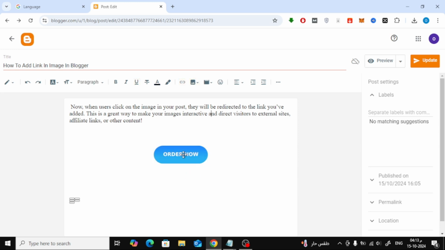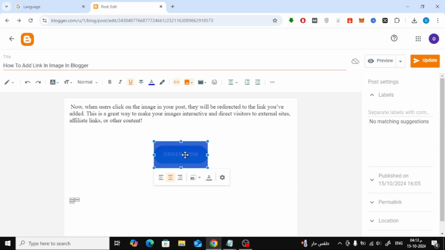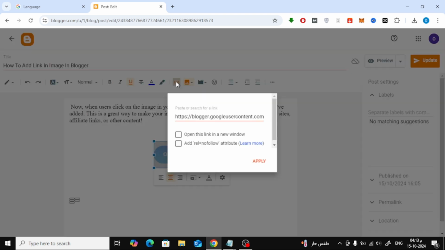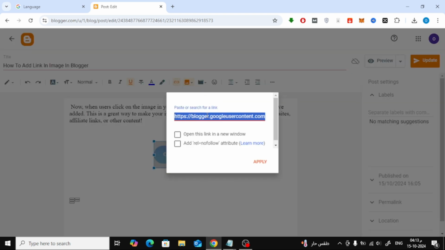Now that the image is in place, let's add a clickable link. Head back to the toolbar and click on the Insert or Edit Link icon. This will open up a new window where you can paste the URL you want to link to your image. You'll also have some additional options here. If you'd like, you can select the option Open this link in a new window, which is useful if you don't want visitors to leave your page.